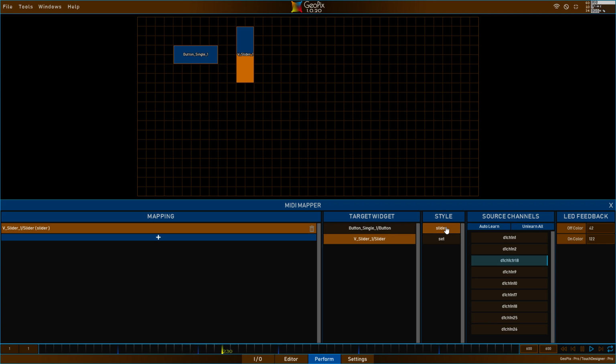And then the next thing we want to do over here in the source channels is choose the MIDI channel we want to drive this with. So if we move our slider, you'll see this one moving right here, so we can just click on it to assign that. And now you'll see that we have this slider moving with our MIDI knob. If we go ahead and unlearn all, this basically unlearns and disconnects any MIDI from driving it. As you can see, nothing's happening, and this blue bar is just a preview.